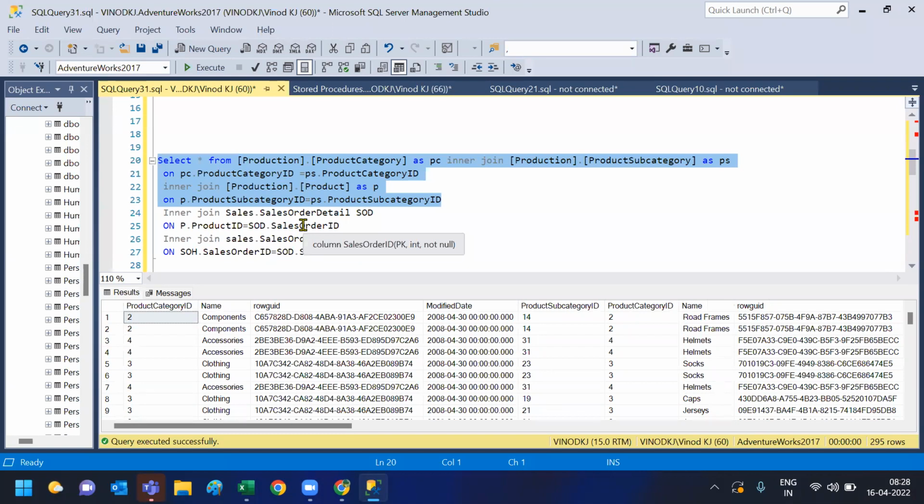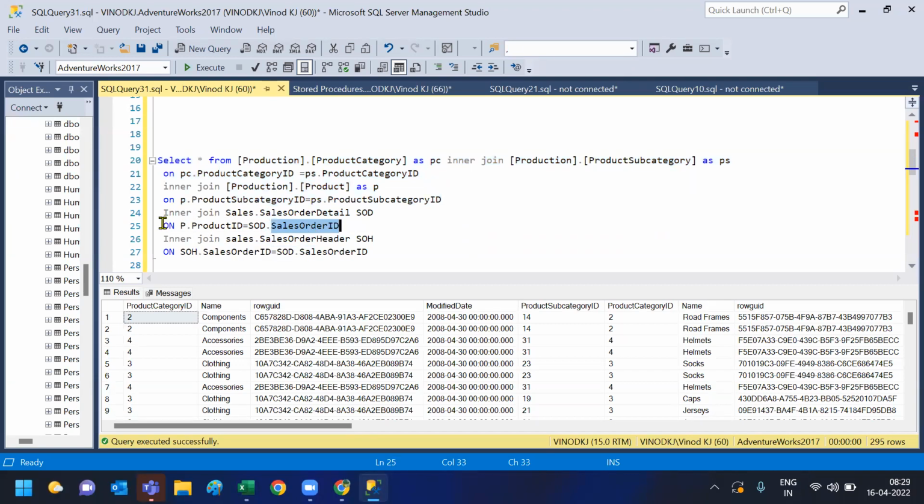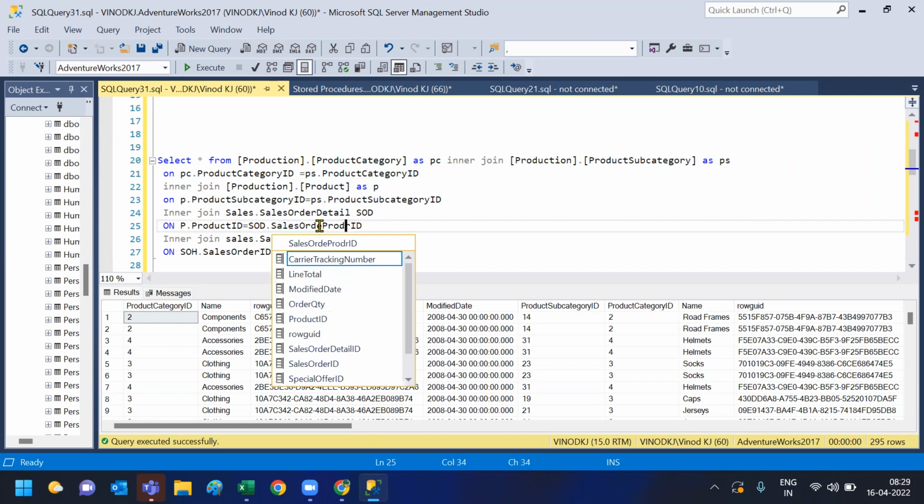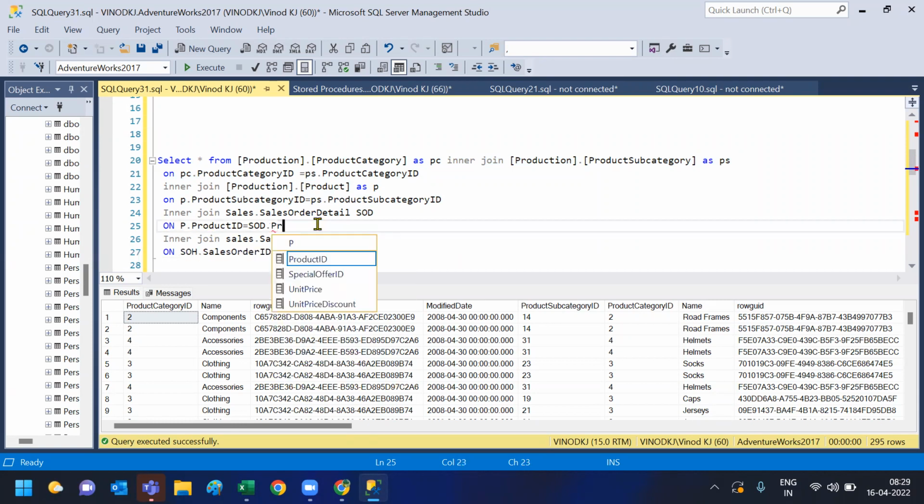Correct? From this result set to this table, we are taking product ID to sales order ID. So first look at the ON condition, because the ON condition is always important for us, correct? And see whether they have taken the key columns or not. If there are different key columns, definitely this is the problem. If key columns are proper, and still the data is not coming, then what could be the issue?